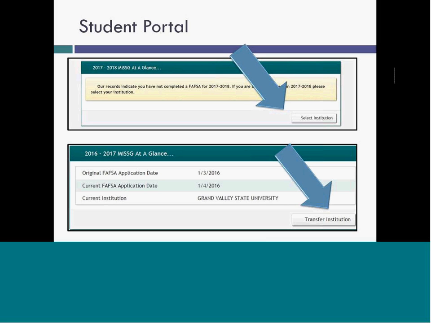On the student portal, students can transfer their institution. As you know, the first school listed on the FAFSA is the school that we award. So if a student needs to update their school, they can do that within the student portal by hitting the Transfer Institution button. The top box that you're seeing up there is specific to a TIP student who hasn't filed a FAFSA. As you know, TIP does not require a FAFSA, so if for some reason a student hasn't filed, they would go in here and select their institution so that we know who to award.